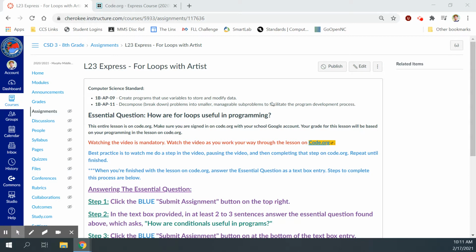Our computer science standards for this lesson are creating programs that use variables to store and modify data, and decomposing or breaking down problems into smaller, manageable subproblems to facilitate the program development process. Our essential question for this lesson is, how are for loops useful in programming? Well, they are very, very useful.